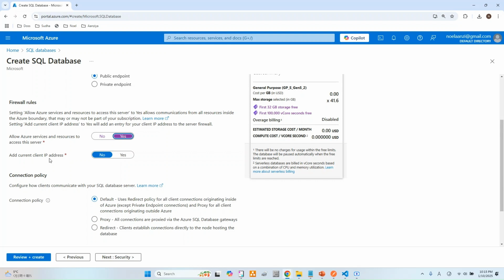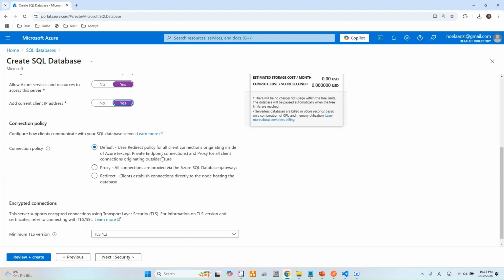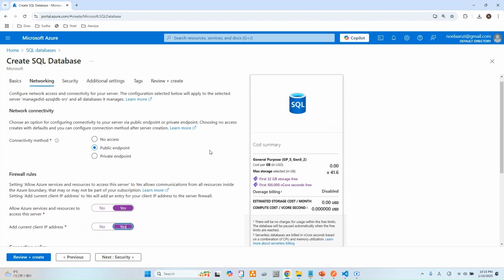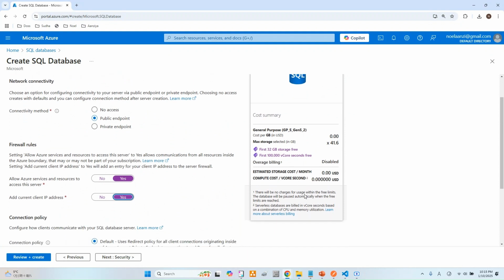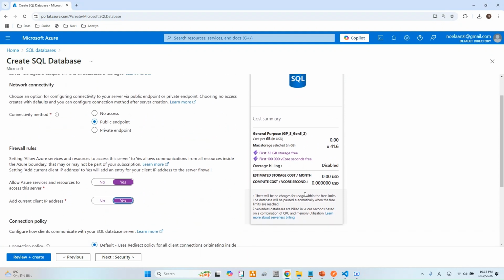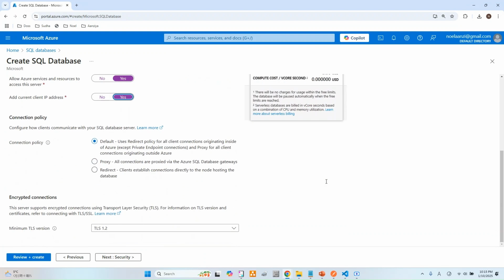And since I will be creating the user and adding some rows from my local machine to access this database, we will set this add current client IP address to yes. So please make sure that these two are set correctly. Then other details we can set as default. Also here, if you notice, the cost details will be displayed. Since we are using the free tier, free usage, it says 0 USD.